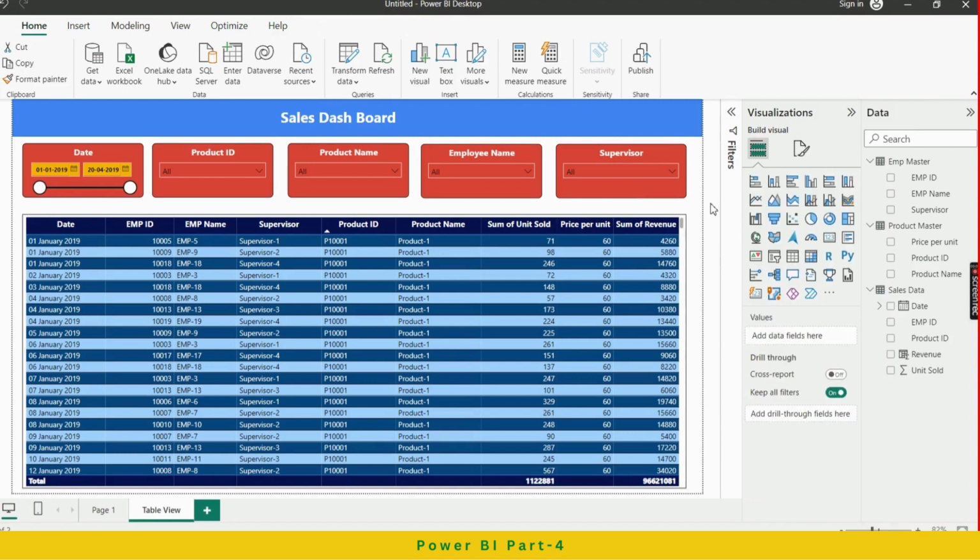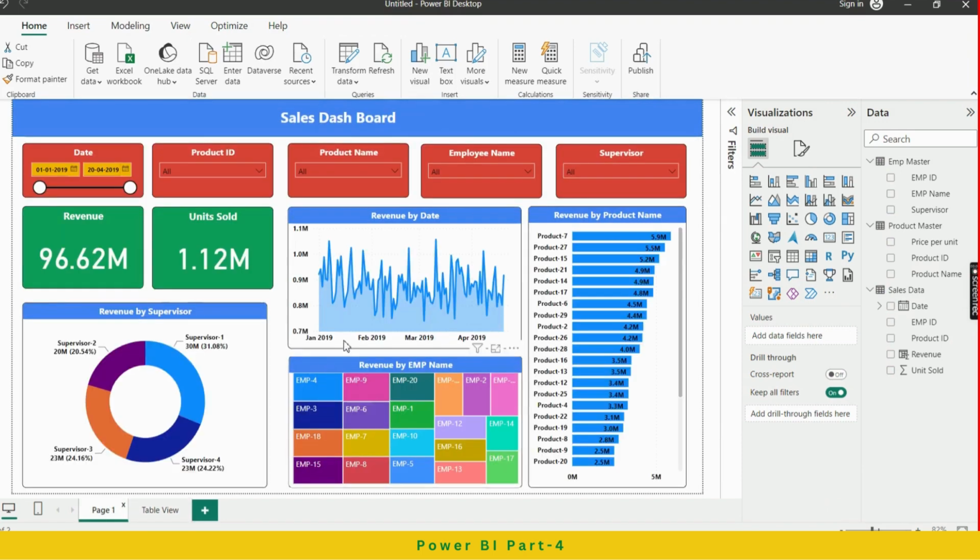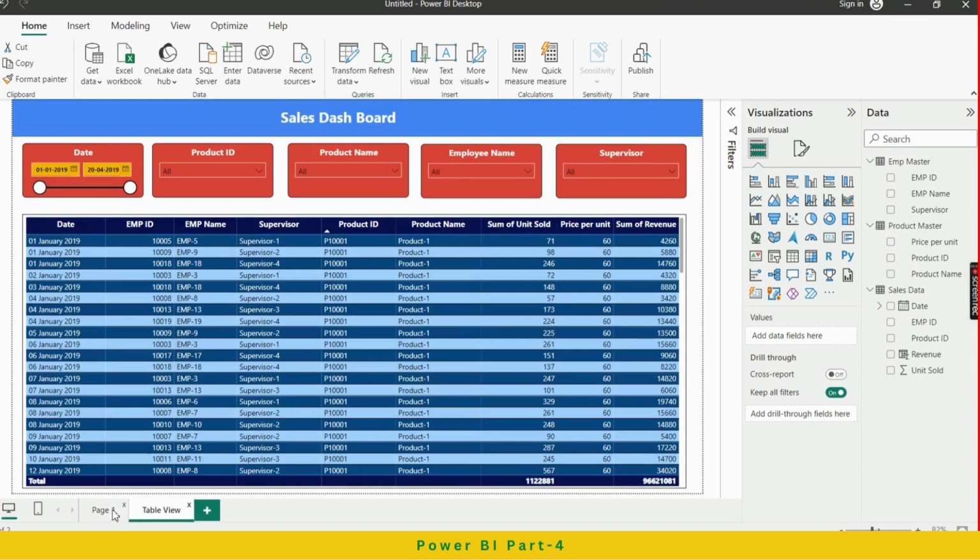Yeah, so now we have the table view as well. If they want the image view or dashboard view, they can see it like this. If they want to apply some filters, and if they are asking you for the exact data, you have the second sheet ready with the same filters.